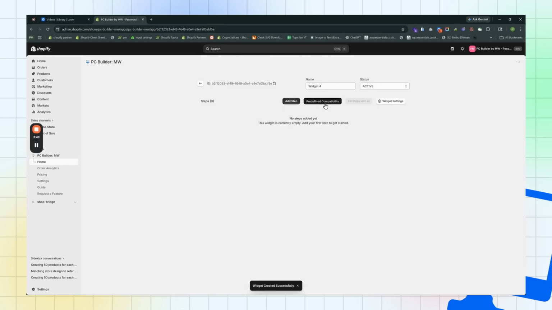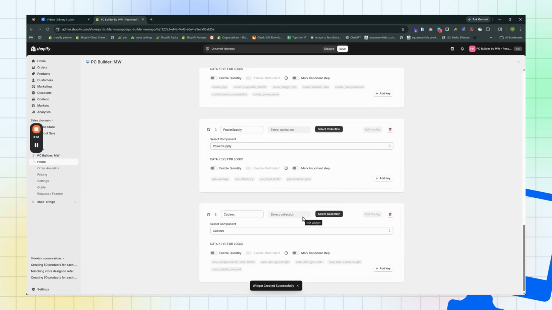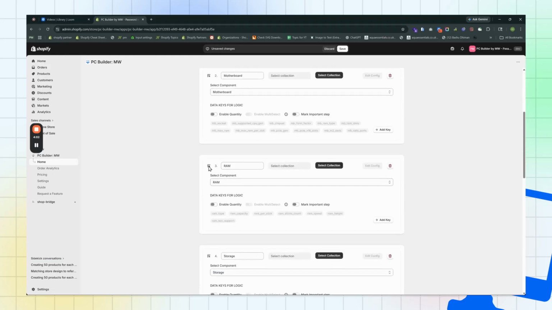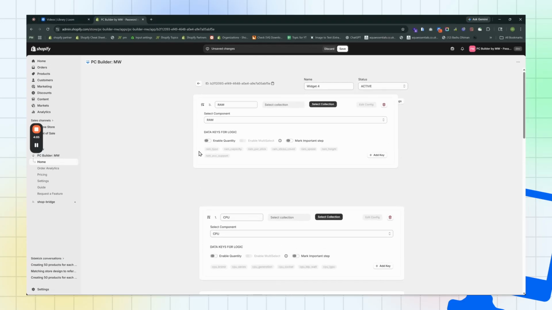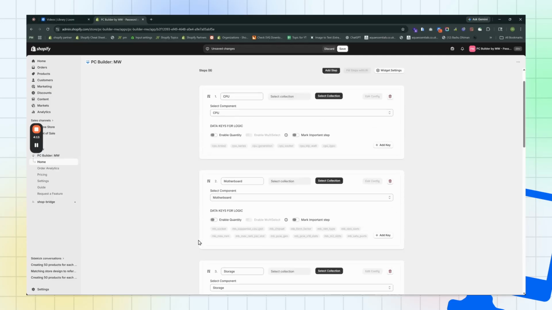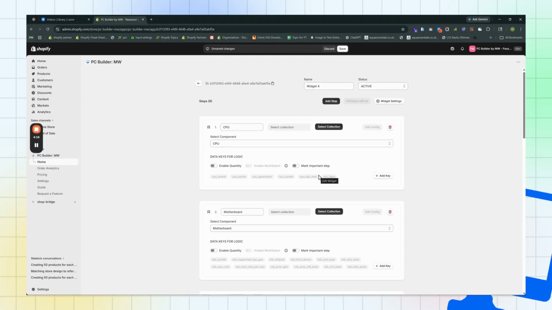If you choose Predefined Compatibility, the app adds all predefined component steps at once, together with their default data keys. You can change the order of the steps by dragging them up or down. For example, I can move a step so it appears after storage.